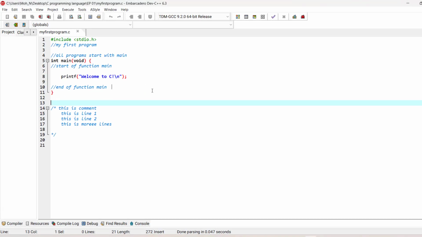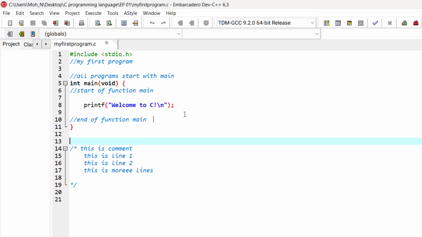You can see that in our first program we have a few lines that are blank, such as line 3, line 7, line 9, 12, 13 and more. These blank lines are known as white space and they don't have any effect on the program.